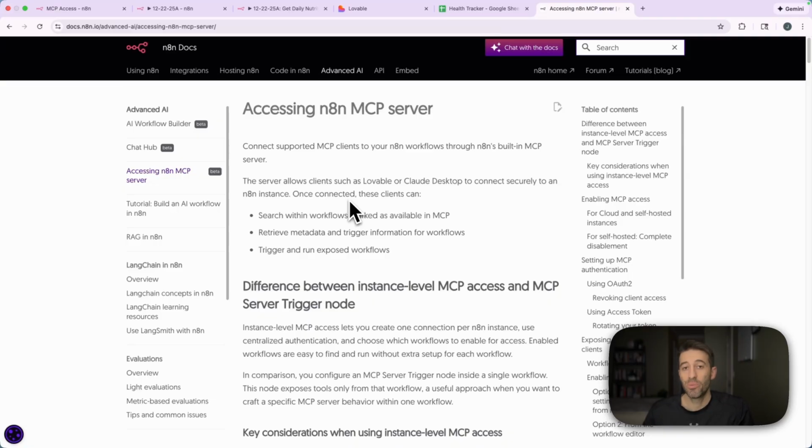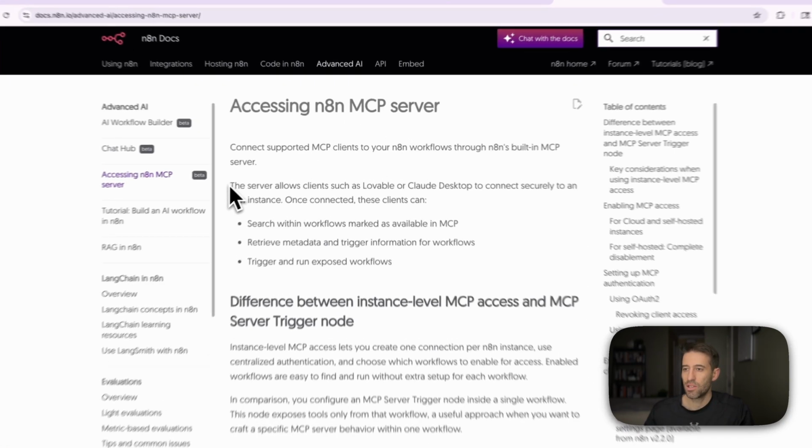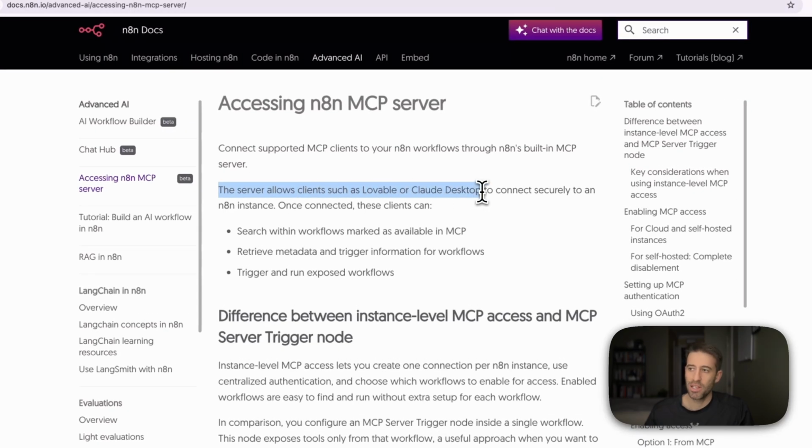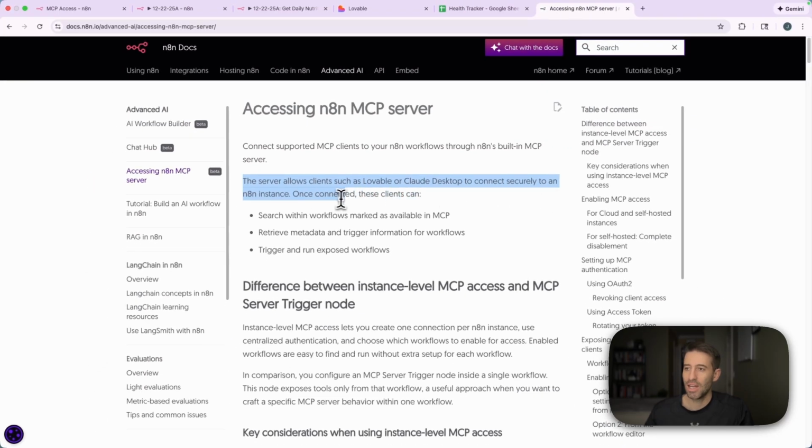By the end of this video, you'll have everything you need to launch your first product without ever writing a single line of code. So why is it such a big deal that Lovable can access your n8n workflows using an MCP server? Well, we're going to go over that really fast right here. So this is the documentation in n8n that talks about the MCP server. And it says the server allows clients such as Lovable or Claude Desktop to connect securely to an n8n instance.